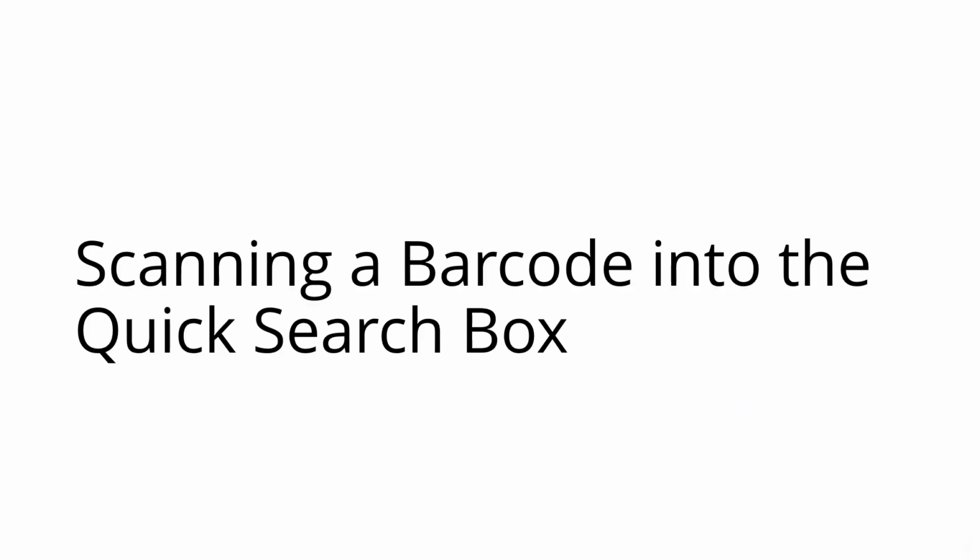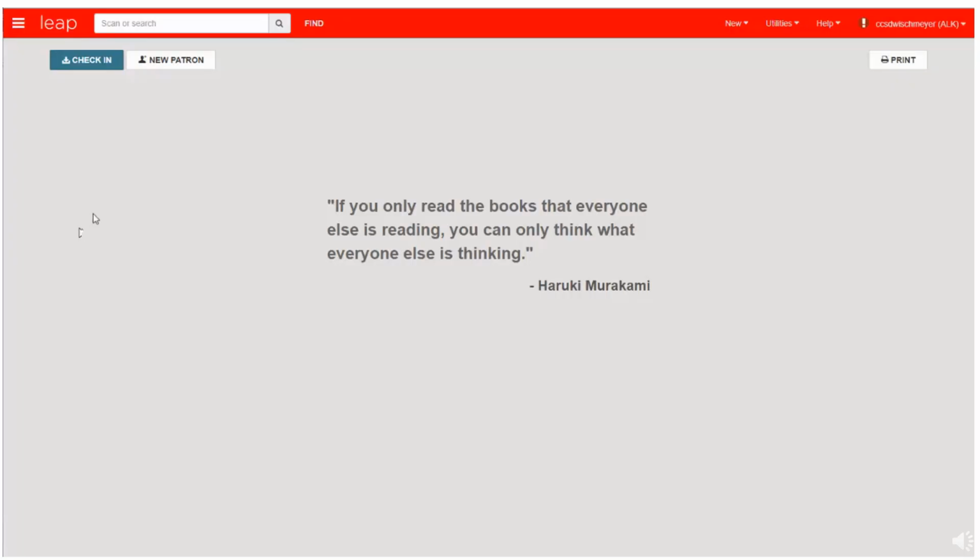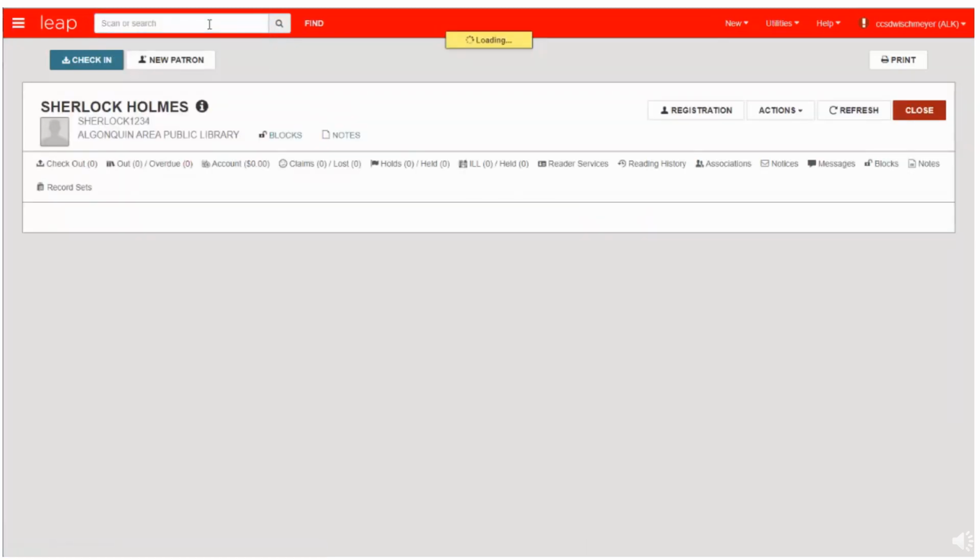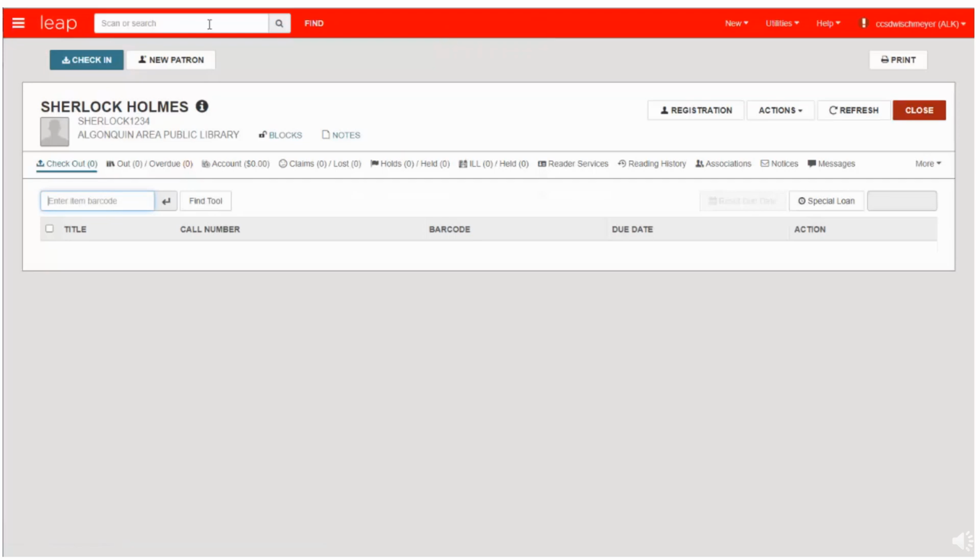Let's start with searching for a specific barcode via the Quick Search tool. Simply place your cursor in the Quick Search box and type or scan the item or patron barcode, pressing Enter if needed. The matching record will automatically open.